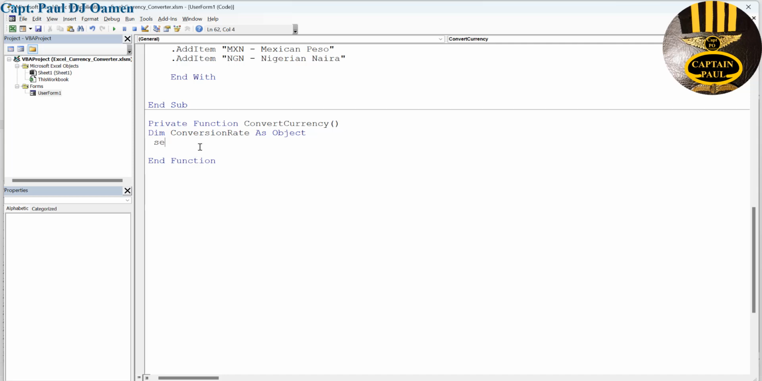So we say set conversion rate equals rate object, and that is going to be, first of all, let me just enter scripting dictionary in this. Okay, scripting dictionary. That's what I'm going to use for my dot dictionary.